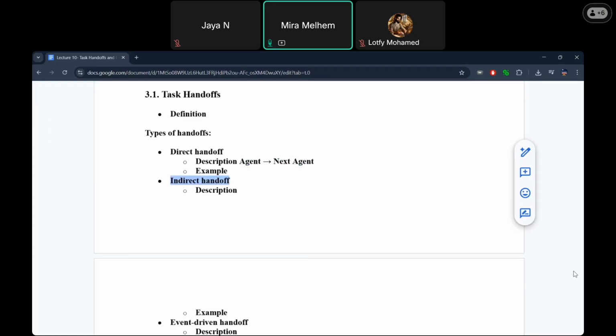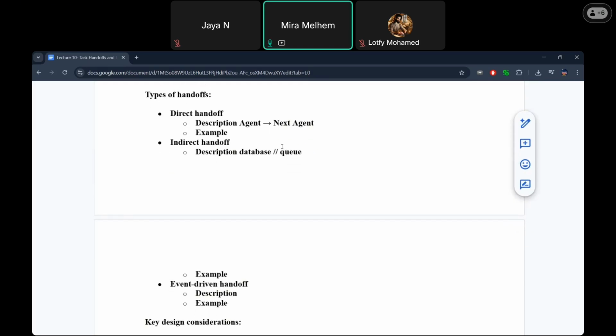While the indirect handoff happens indirectly, by its name. So what happens here? There is a shared system, like a database, for example, or maybe a queue. In this shared system, one stage or one agent writes data and another reads it later. So there is no direct touch between one agent and another. Each one happens in a parallel way and does not happen sequentially.